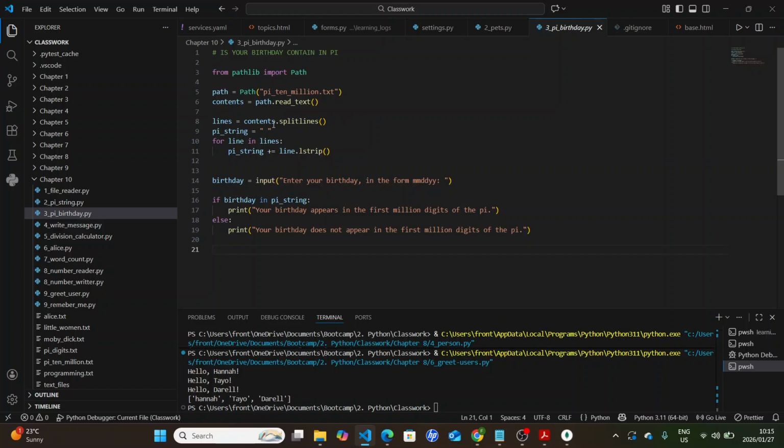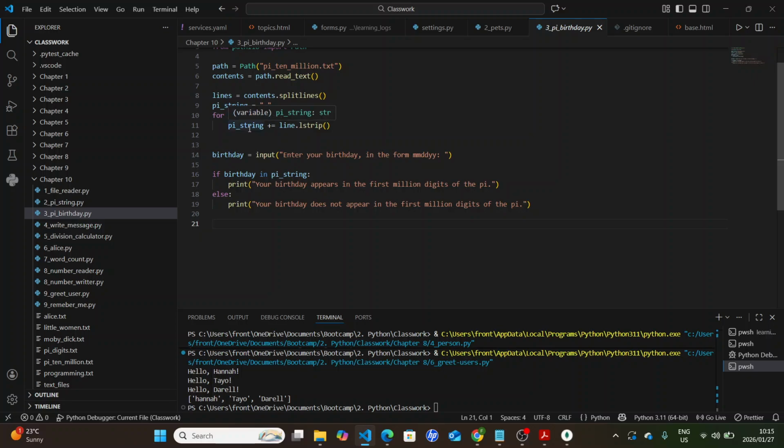and lines is equal to contents.splitlines. We are saying you should break the content of the text into separate lines. The pi string is built by joining all these lines together into one long string of digits. So we use the for loop here, for line in lines, pi_string plus equals line.lstrip.